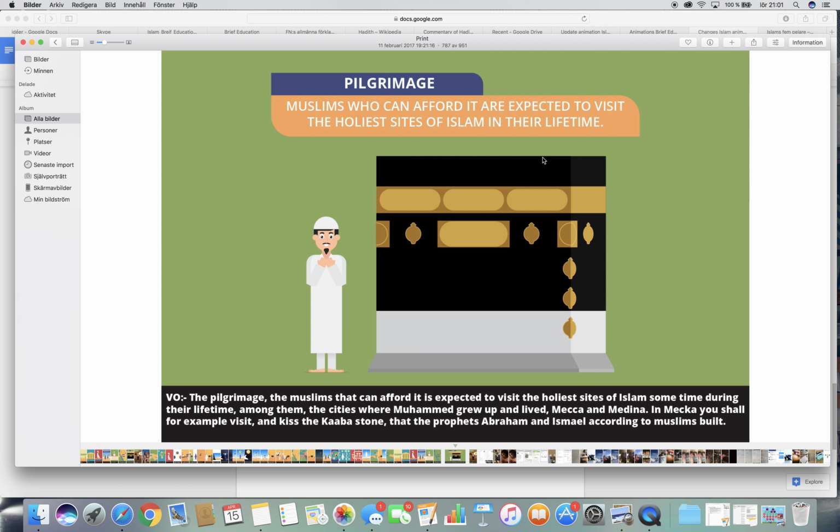Here, I want you to make this headline banner appear, and I want him to have his hands down. Then the only animation in this one is that he reaches out one of his hands to touch the Kaaba stone. So he reaches out his hand to touch it.